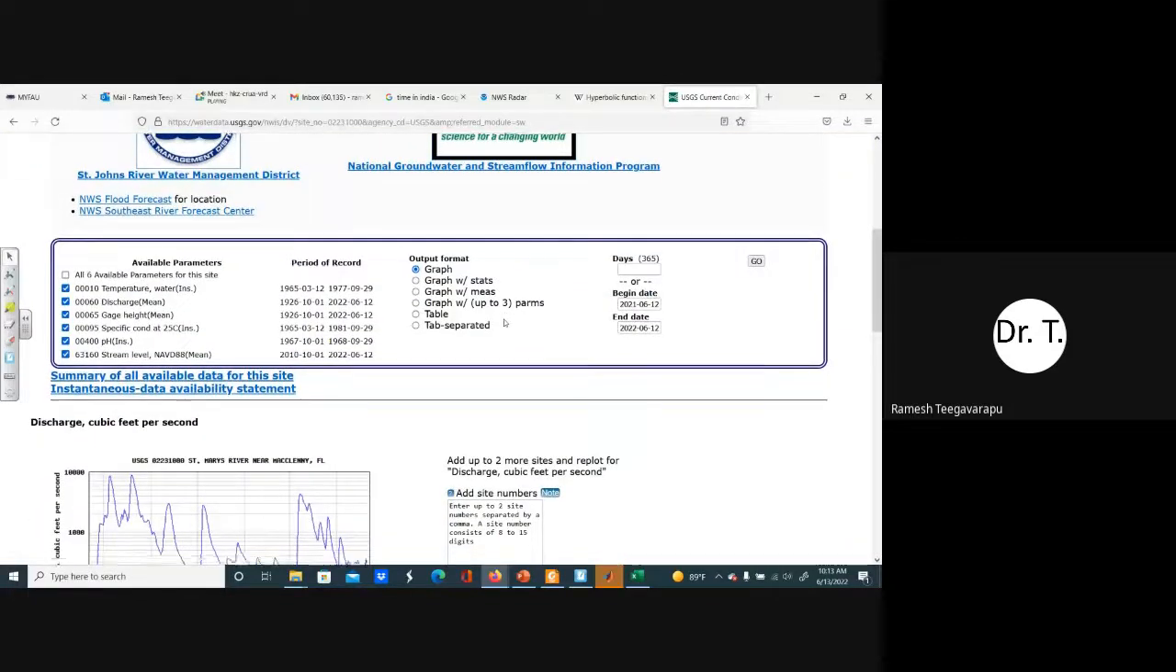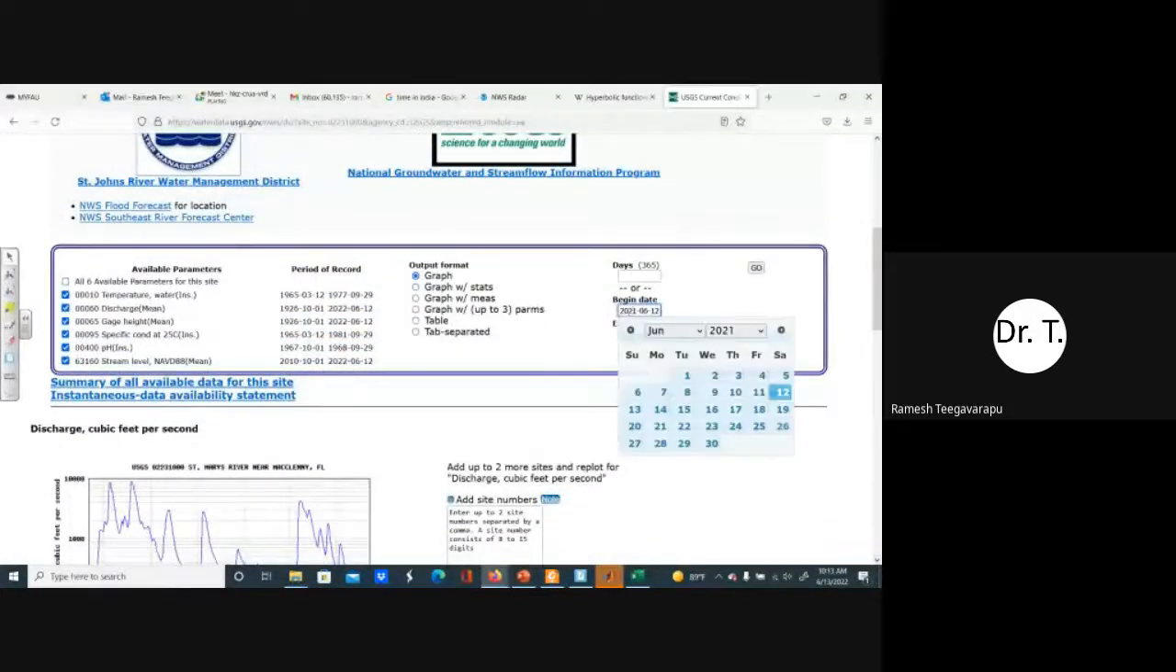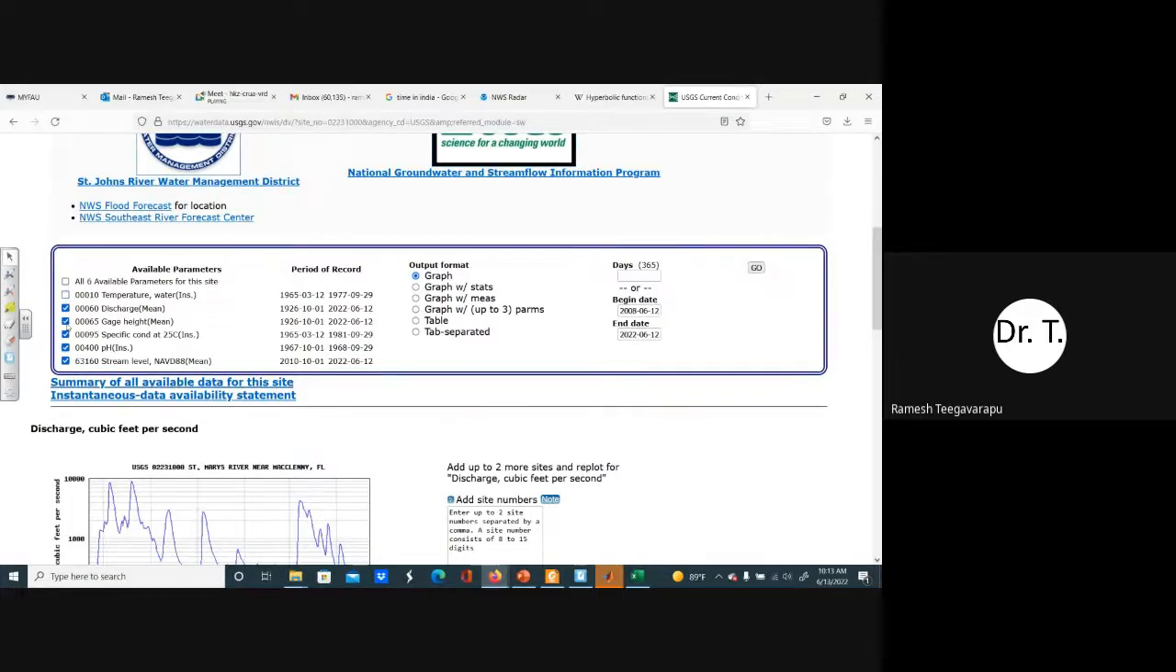You will have the information about the current discharge conditions. For example, this is May, and you can see that the discharge may be available from 1926. So that is the daily discharge data which is available. So you can download the data, and once you have the data, for example, I can click from 2008 to 2022, and then I can get only these two pieces of information, that is discharge and stage height. So go click and go.